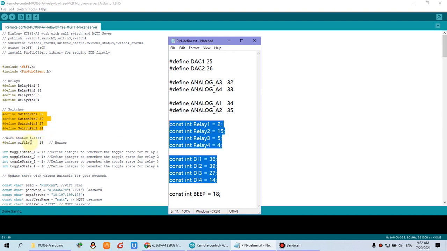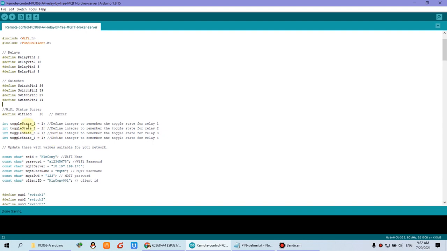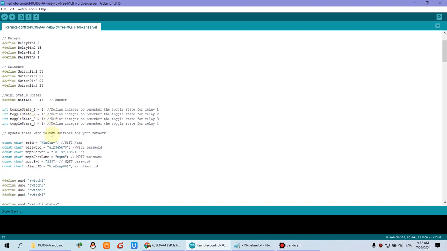Okay, this is the Wi-Fi LED. I use a speaker, the beep is pin 18. I define it this way. So when the Wi-Fi is connected successfully, it will not beep, and when the A4 board is powered on it will always beep. And this is the toggling state.